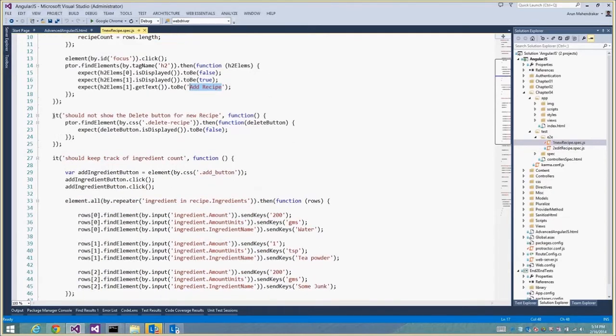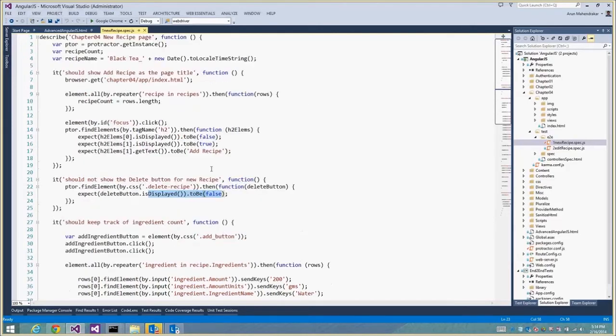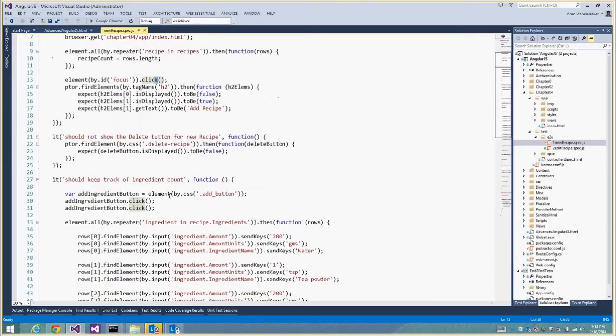It should not show the delete button for the new recipe. So on the form there is actually a delete button. It should not show that, right? This is because this is a new recipe that I've added. So the user has just clicked on the add new recipe button here. So the page is still the same, although the test is different.